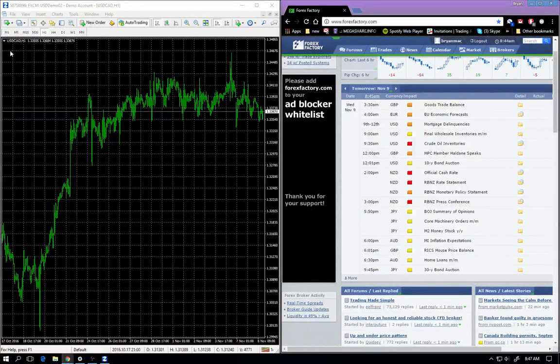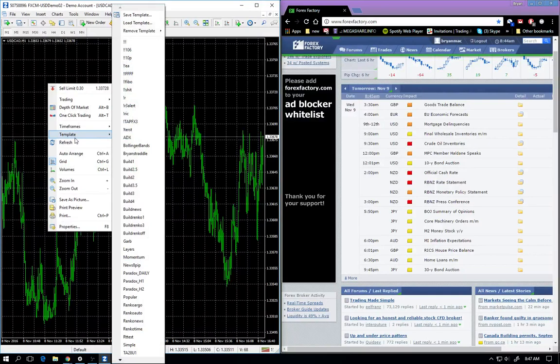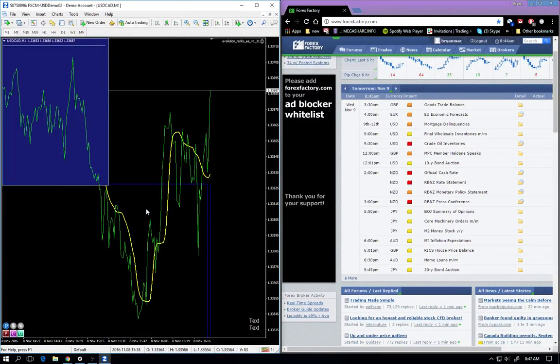So the first thing we do is we open up our chart. We go to 1 minute. Once we're at 1 minute, we go to template, and we're going to go to build news. That loads this up, our blue box pops up, and it tells us what to do from here.